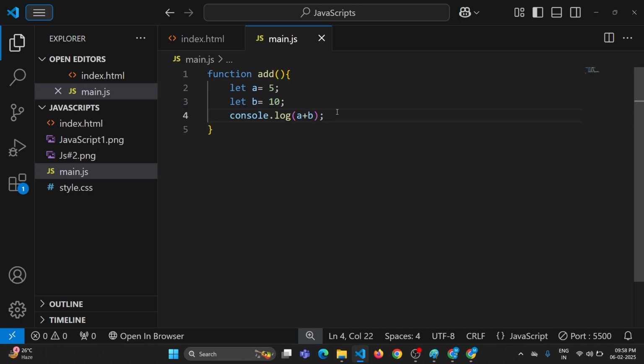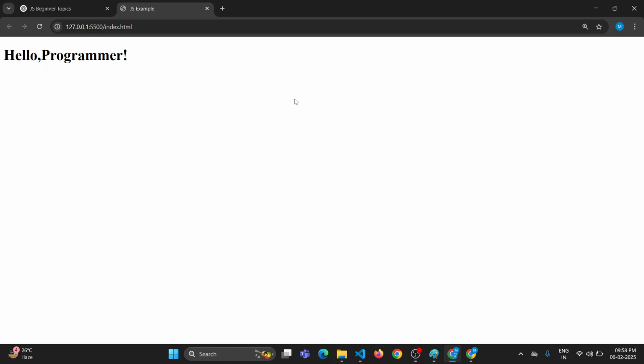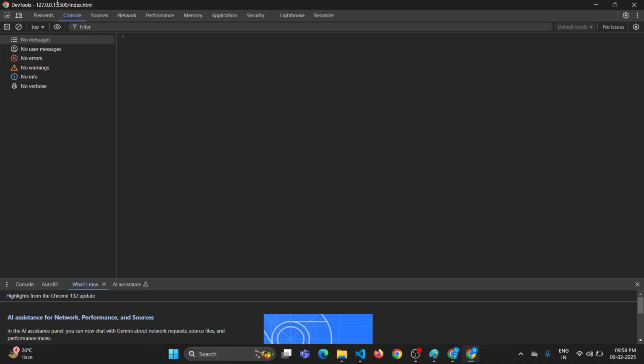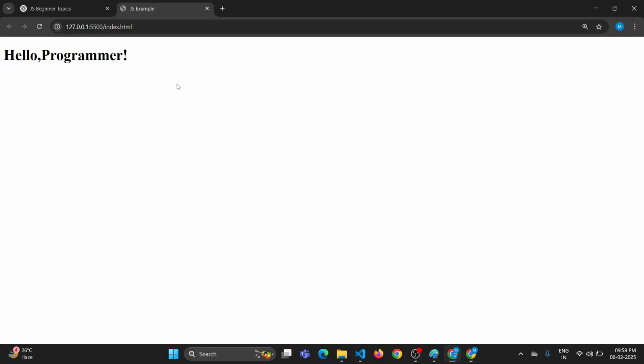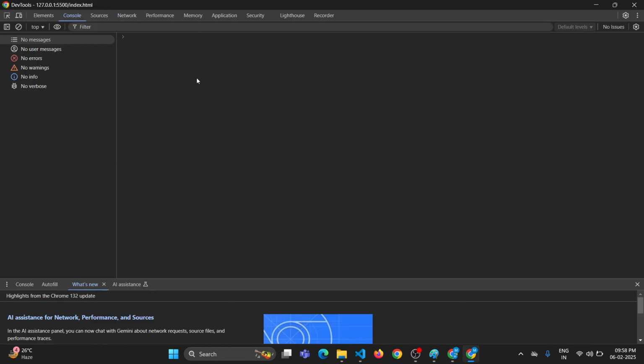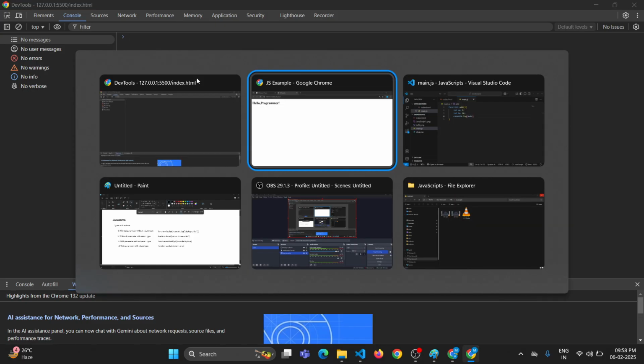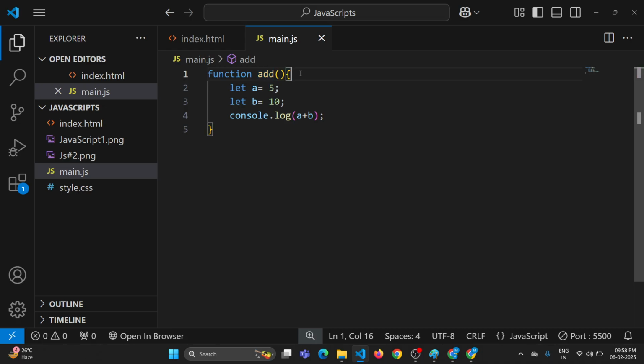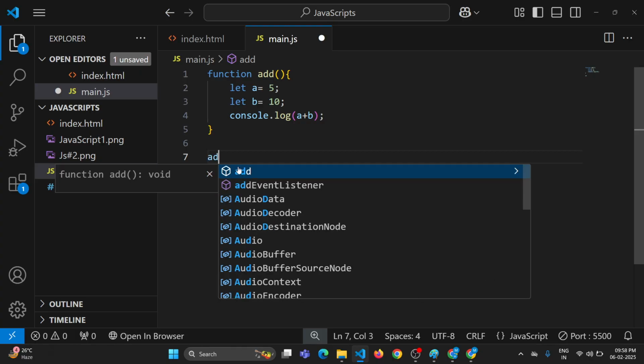So yes, I'm going to press Ctrl+S to save, and Ctrl+Shift+I, and you can see here reload. I'm just going to reload. Yeah, so you can see we haven't got any output. I'm going to tell you why we didn't get an answer here. Because we have written the function add, but we haven't called this function from anywhere. So we have to call this function manually. We can call it directly by using add.